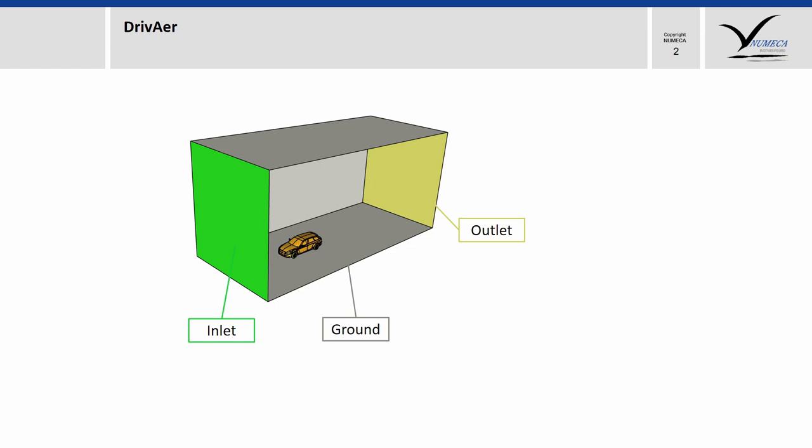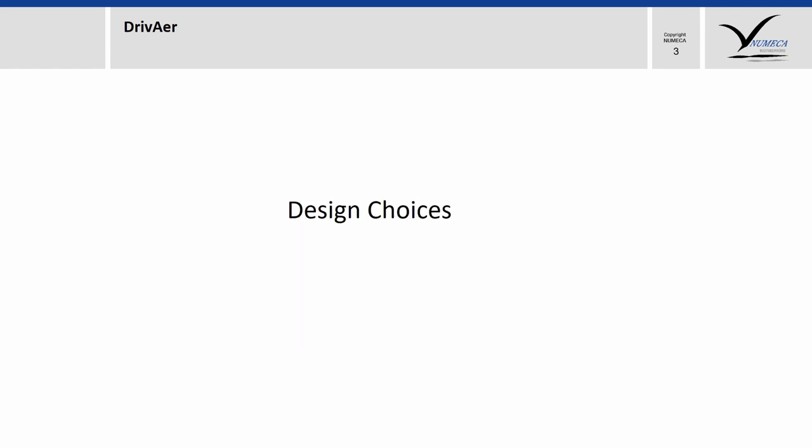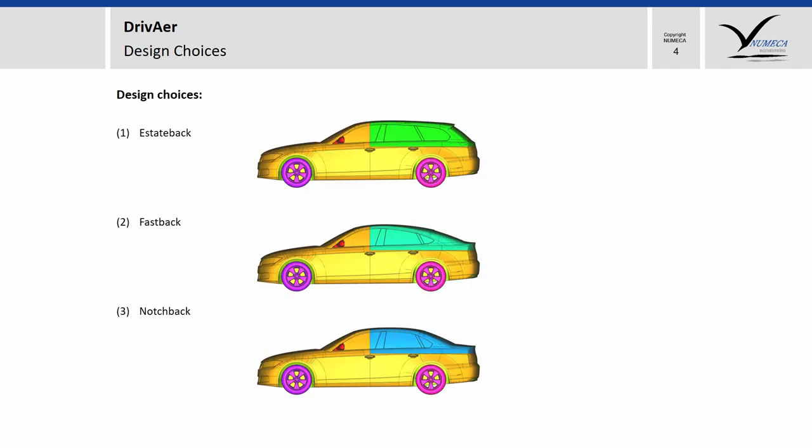In my previous Lifehack video, I demonstrated a mesh generation workflow with OMNIS where we had a simple cube and one car. Let me introduce to you design choices. Now, this is very handy when you have multiple designs, but you always want a single workflow. So for this video, as you can see on the screen, we will take three design choices, nothing but estate back, fast back, and notch back. And now I will show you how you can define this in OMNIS.